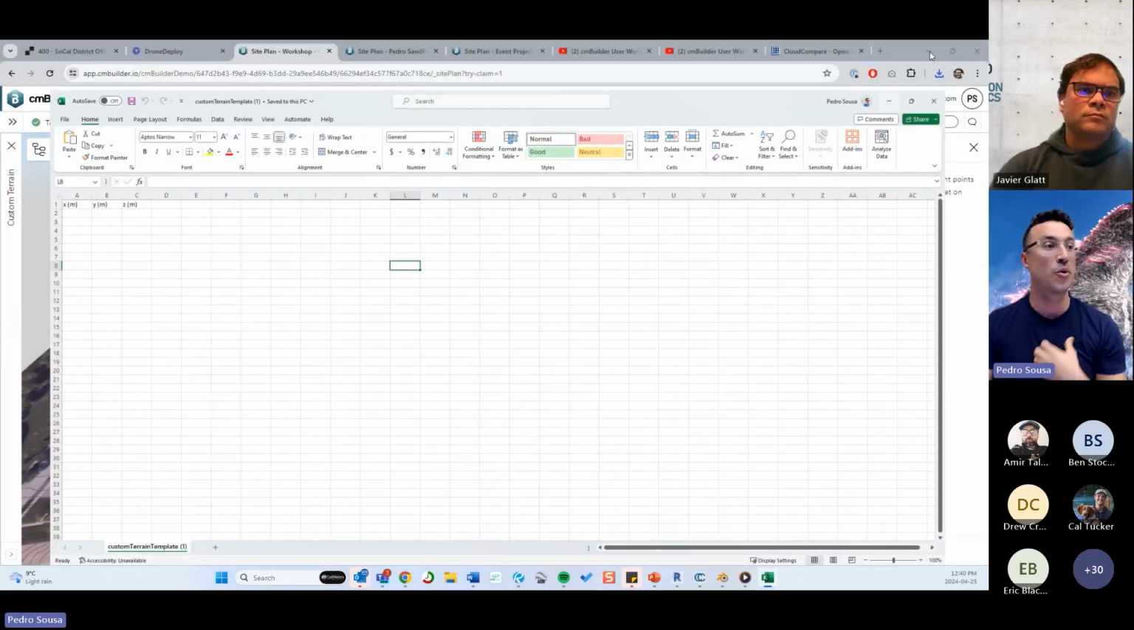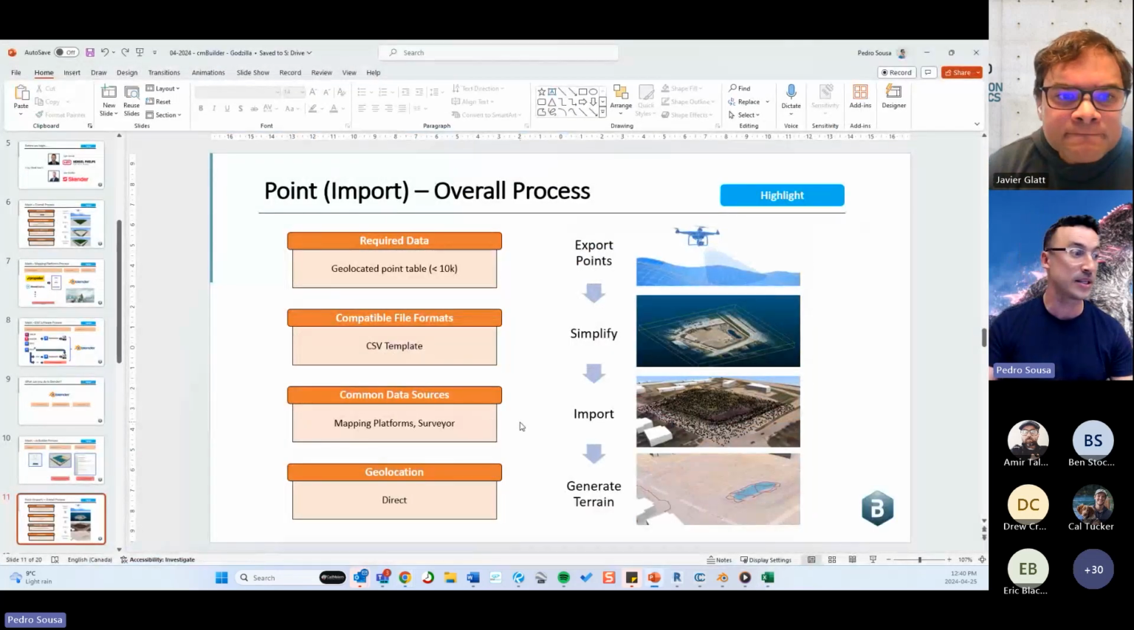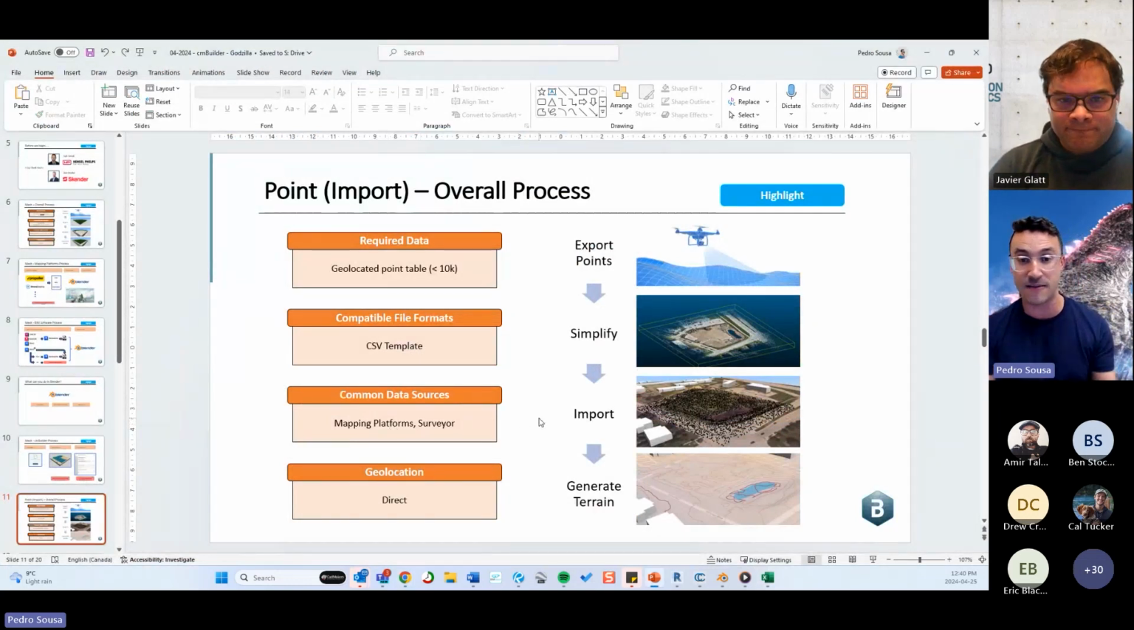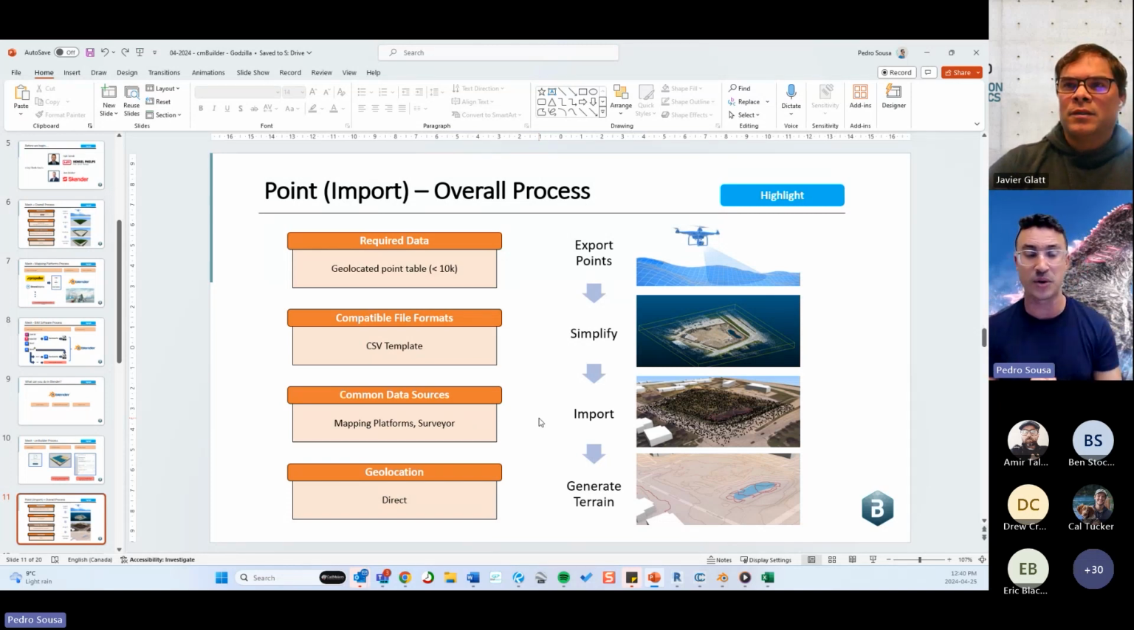Okay. So from that point onwards, what are the different sources that you might have? Mapping platforms like Drone Deploy, Propeller, or your surveyor might have that available. Sometimes people can create those points from 3D surfaces in Civil 3D, AutoCAD. There's a bunch of options. The advantage is that this is directly geolocated at your site. So the process is we're going to export those points, simplify them, import them, and then generate the terrain.